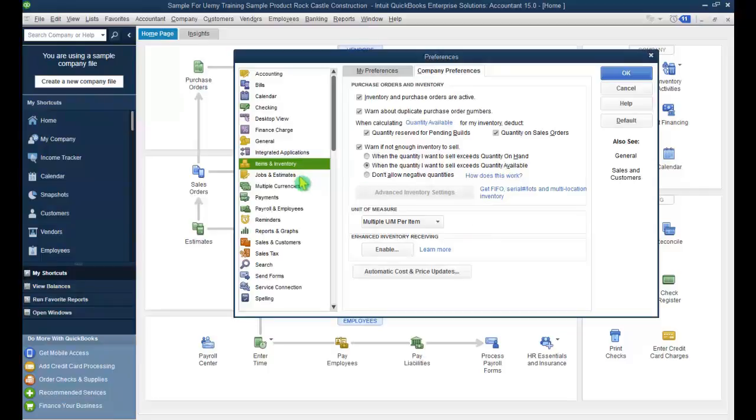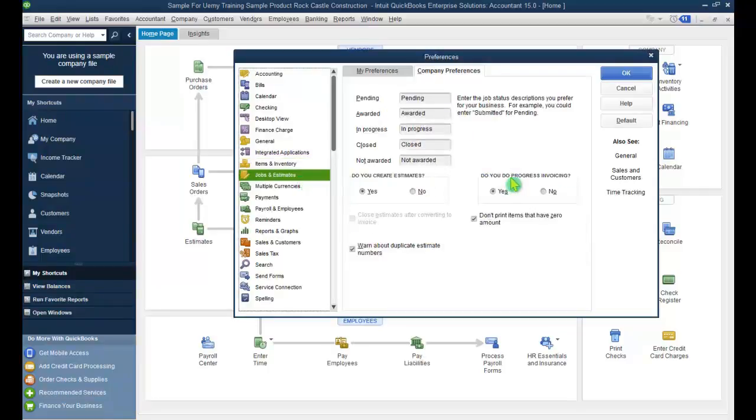The next one is jobs and estimate. Here you can see what words you would like to use in QuickBooks. If it's pending, you can click on pending. It's awarded, you can type in awarded. You can change it to whatever you like.